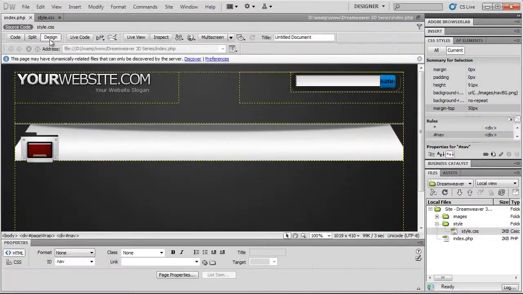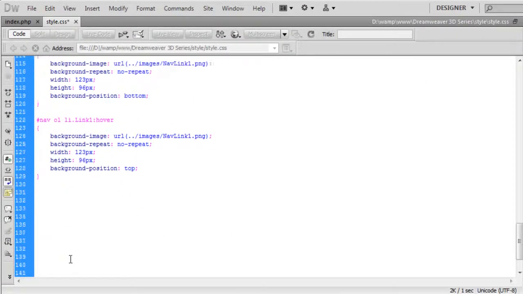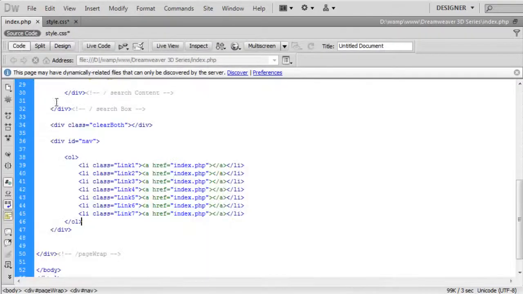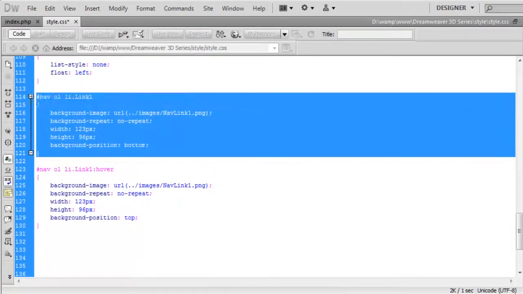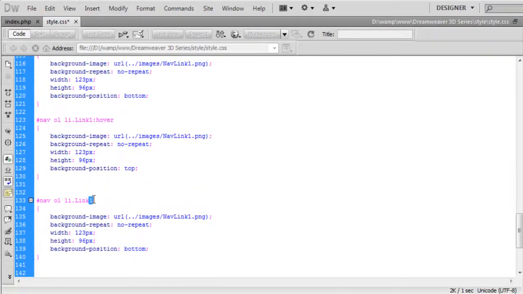So if we just minimize this. So for the next one that we need to add in, if I just create some space, if we go to the index page and go to the code, so we've added this one in, so we've targeted the link 1. The next one we need to do is link 2. So if we go to the style sheet, instead of having to write out all that code, if we just grab the link 1 and then just paste it below, if we change this to link 2, then we need to change the number here to number 2.